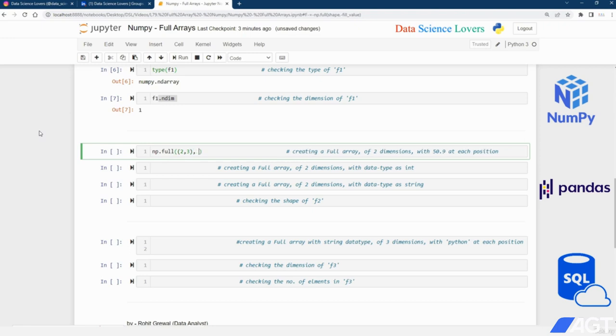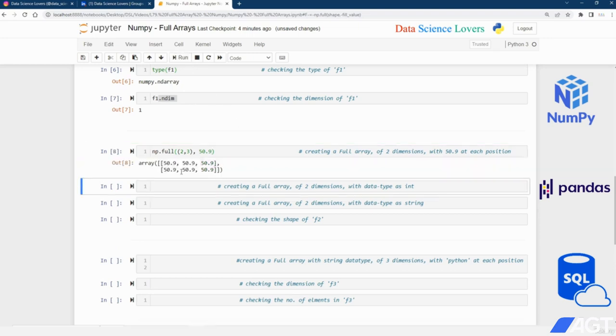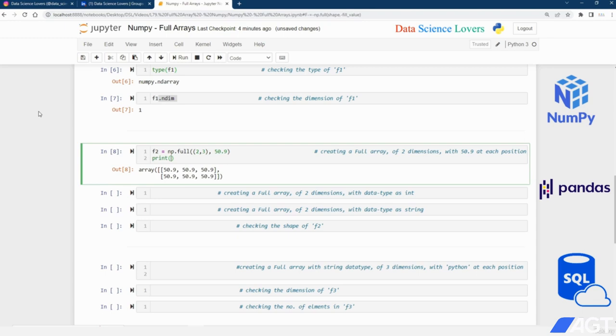So our second parameter in the full array is our value. Suppose I am filling a value 50.9, meaning I am filling it with a decimal value or float value. If I run this, you can see it is creating a 2D array with 2 rows and 3 columns, and at each position we have the value 50.9. Again, we will save this in our variable f2 and print f2 like this.